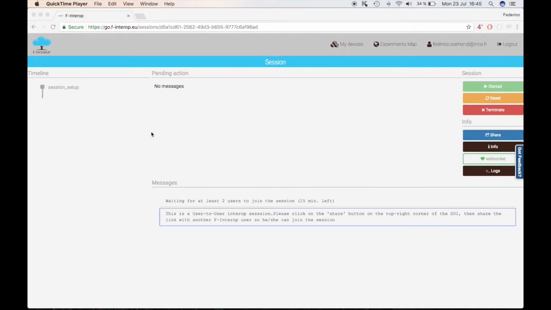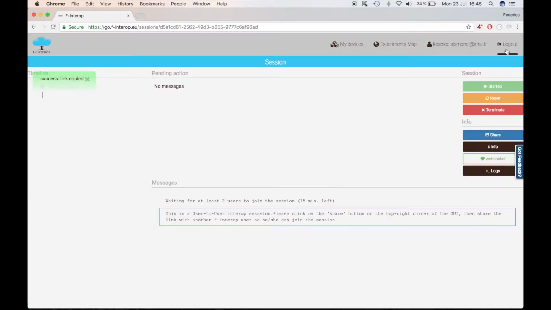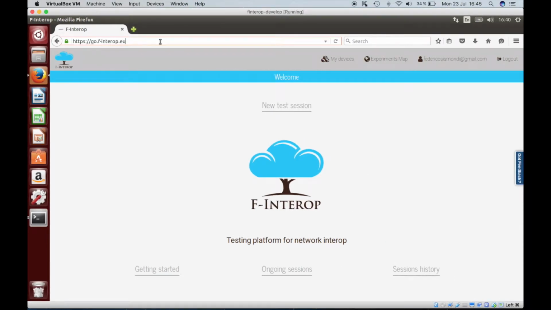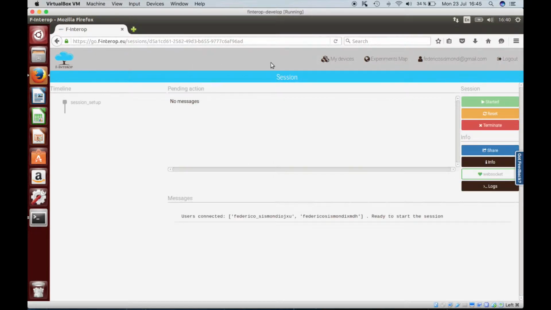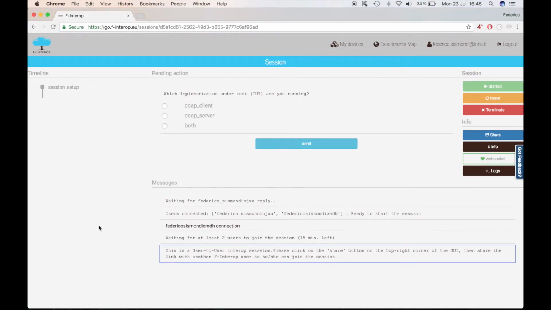Great, so the session has been deployed. All I need to do to share my session with another user is to click on the blue button and copy the URL and send it to him. So this is number two accessing the same session. Great. So now both users are connected to the session.